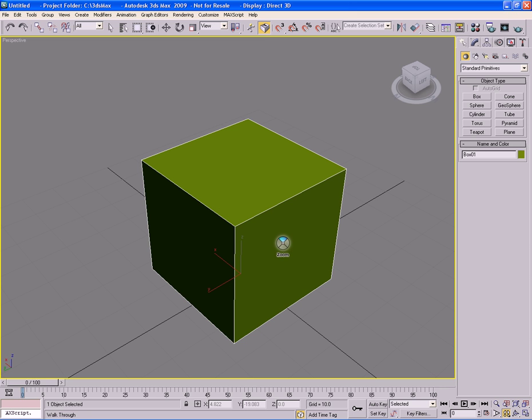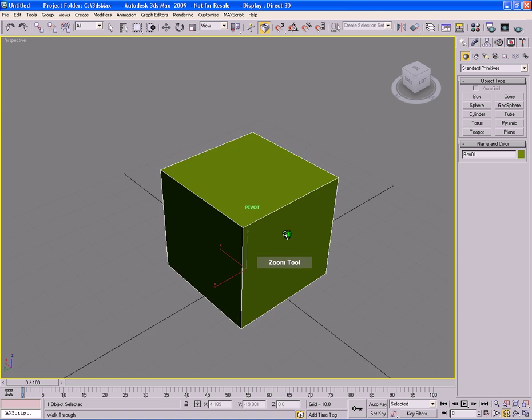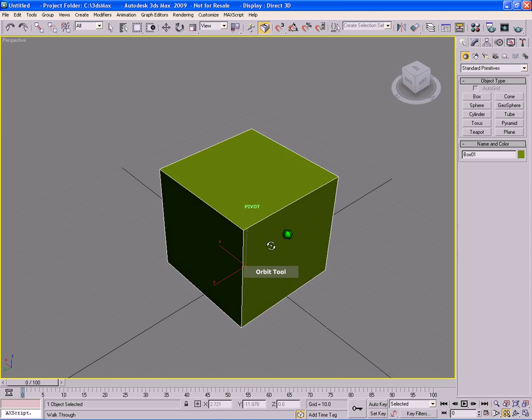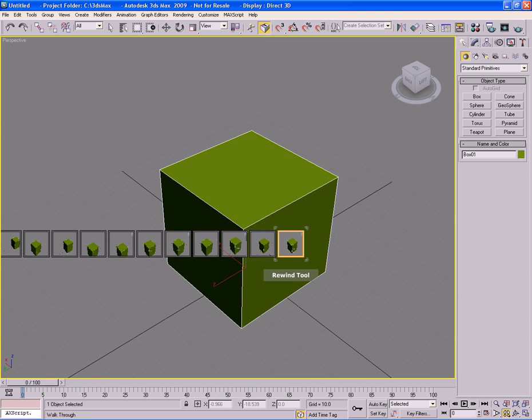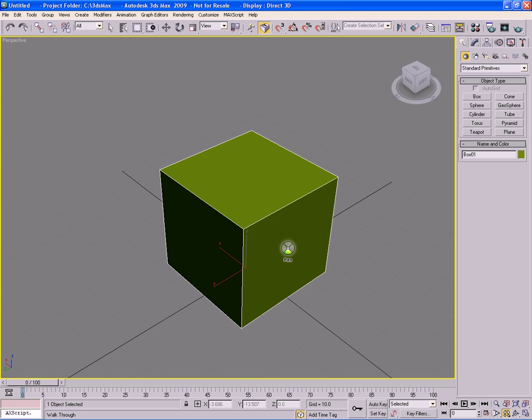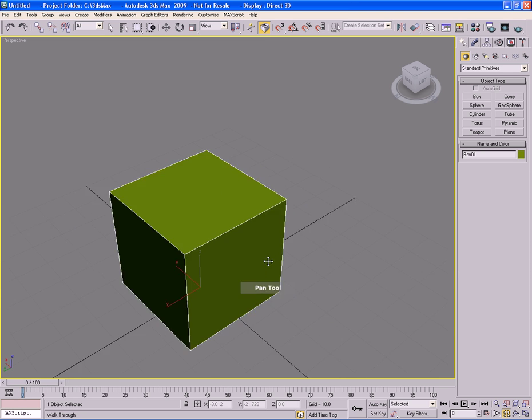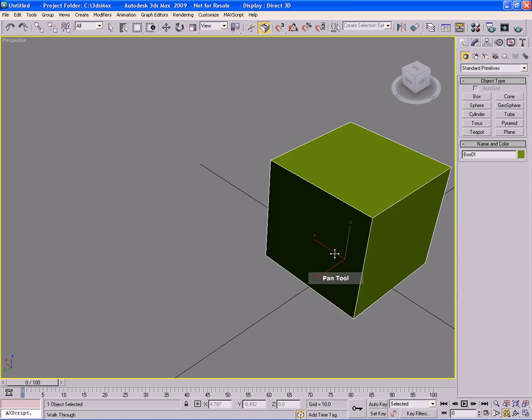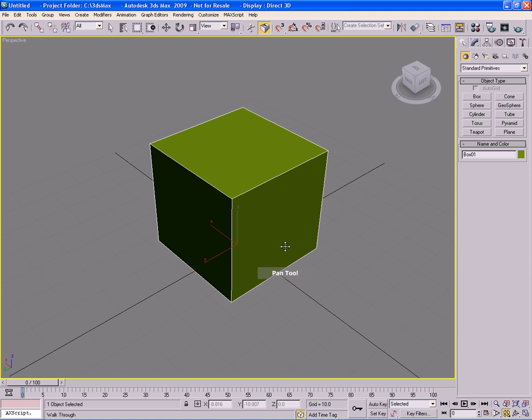If you notice, now the icon is very small, and it has 4 wedges. By moving the mouse up or down or left or right, you can activate these different wedges. If I move the mouse up, I activate the zoom wedge, so I can zoom in just like before. If I move to the left, I can orbit just like before. If I move to the right, I activate the rewind wedge, which allows me to rewind just like before. And moving down, of course, is going to activate the pan wedge, which allows me to pan the camera around left, right, up, and down just like before.